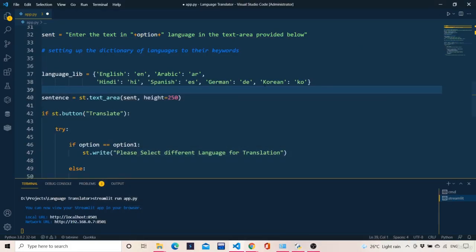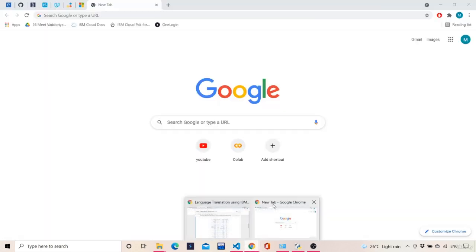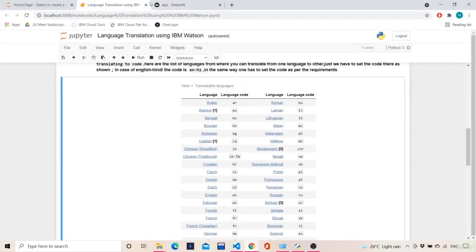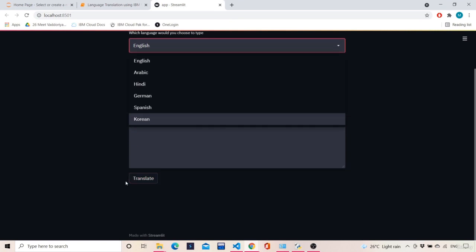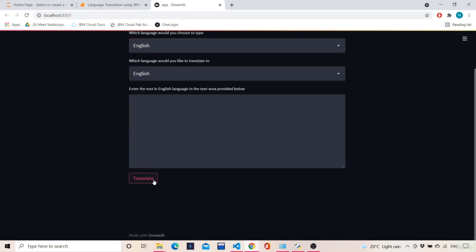As we can see, Arabic is mapped to AR, English to EN, Hindi to HI, Spanish to ES, German to DE, Korean to KO. Once all that is done, we set up our text area with a height of 250, and then we create a button named translate button over here. The translate button is over here. If we hover on this and write something, that gets translated.